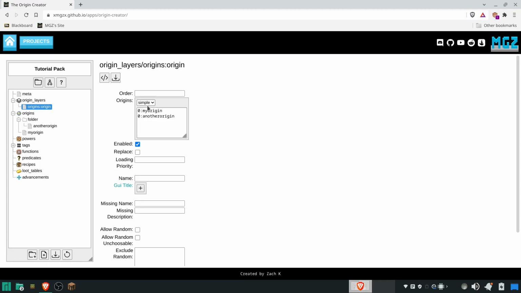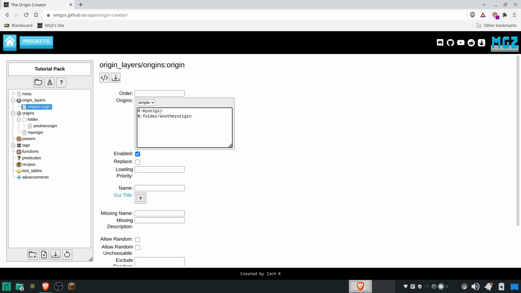But there are some important things to note. If our origin is in a folder or subfolder, we also need to include the name of the folder that it is in as well. So we'll start with the namespace, followed by the folder name, followed by a slash. Say if there was another folder in here, we would put the next folder next to that, next folder, and then a slash. And finally, by the file name that's inside there. So you can see.